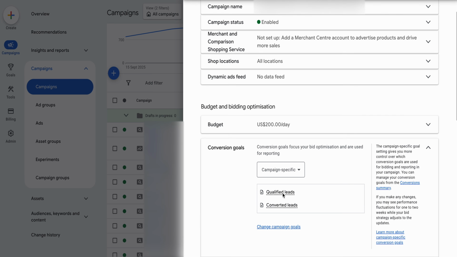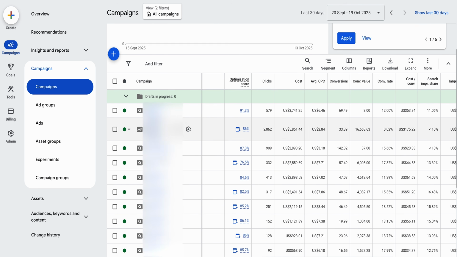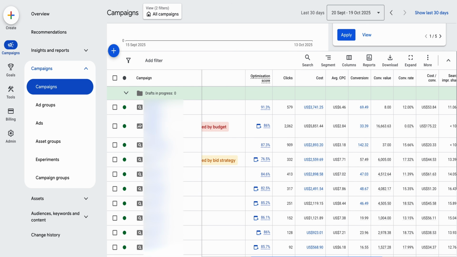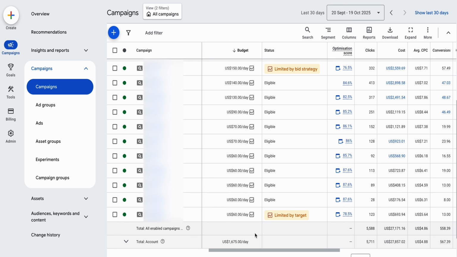Once again, you can see here we've got qualified leads, campaign specific goals, the same setup as the other account that I showed you. Don't have form fills, don't have phone calls. It's purely these offline conversions. And that is the key in order to get this set up right. But what we did with this one is you can see from here, this one is running $200 out of a total budget of $1,675 a day.